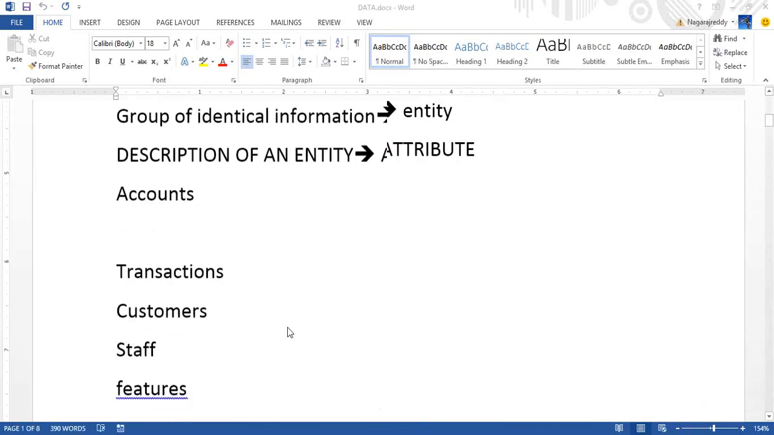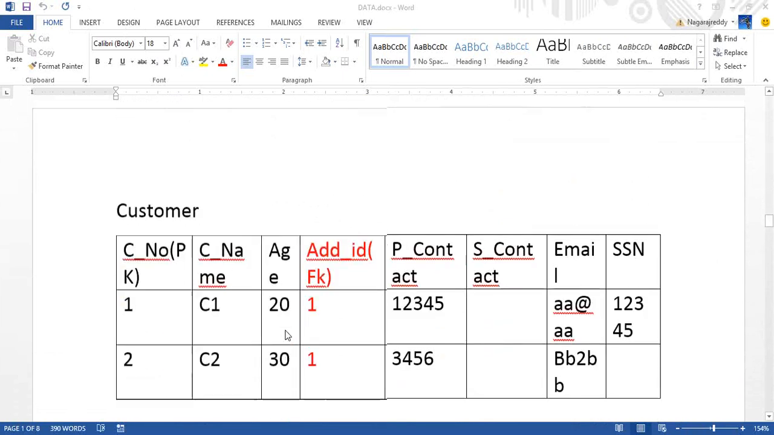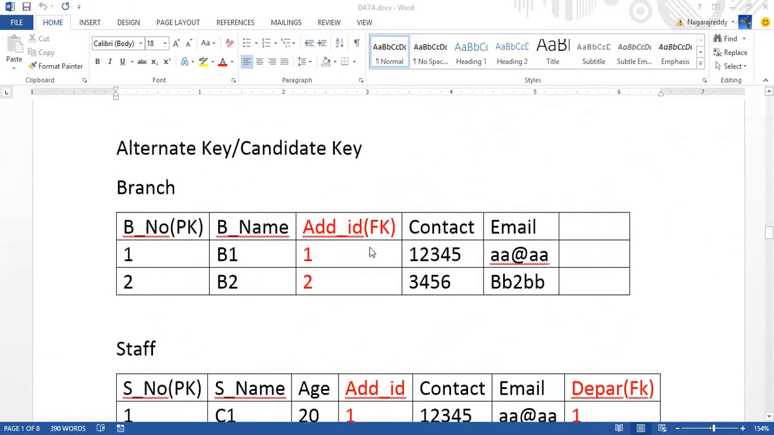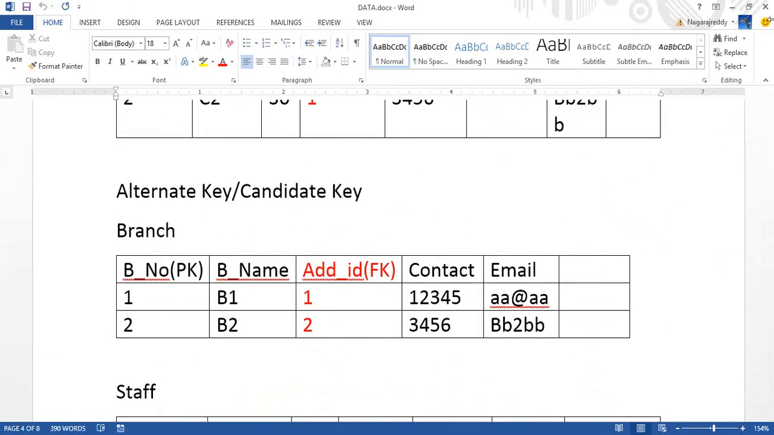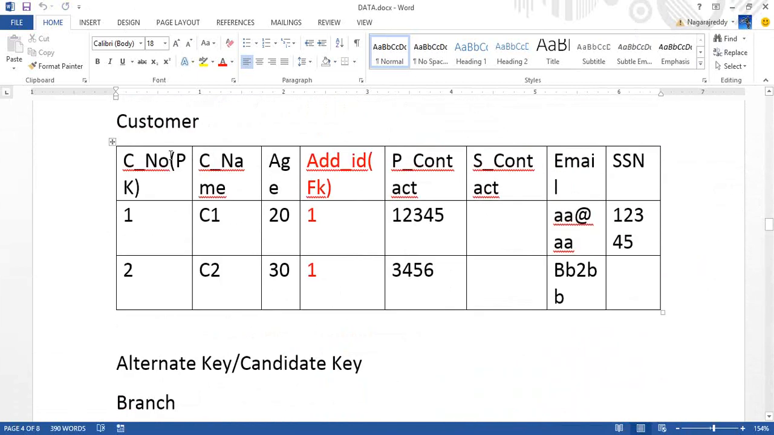Okay, in yesterday's tables, let us go to the customer table. Here we have the customer table where we are adding the address ID as a foreign key. Now, what is the possible relation between the customer and address here? Tell me, what is the possible relationship between the customer and address?